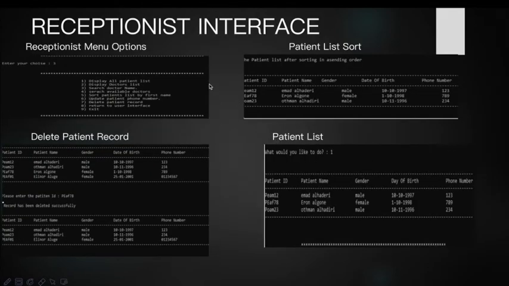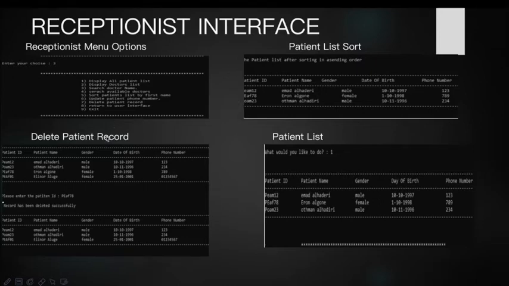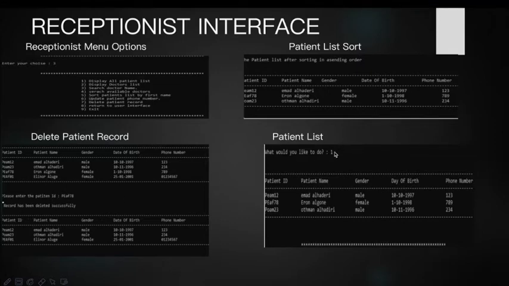This is the receptionist menu options, and this is the patient list. The delete option shows that if a receptionist chooses to delete a patient record for any reason, this is possible by putting in the patient's ID, and then if the ID is correct, the record would be successfully deleted.